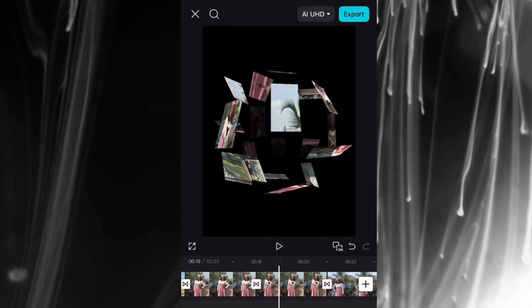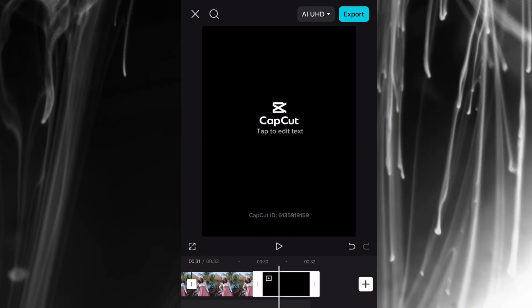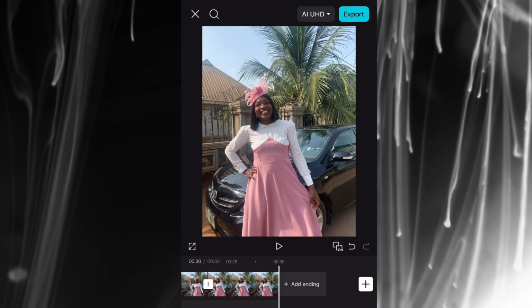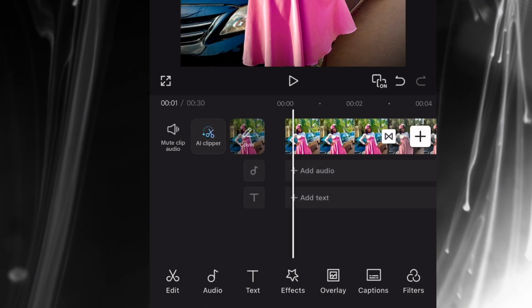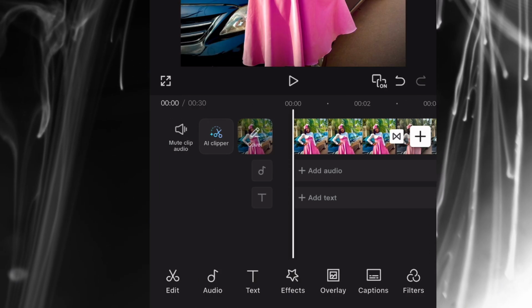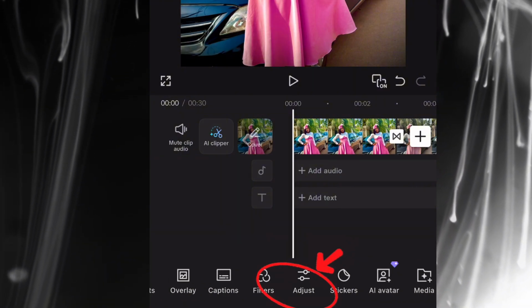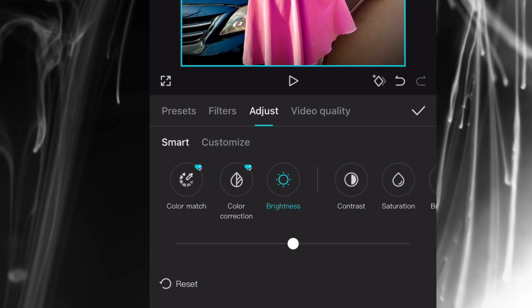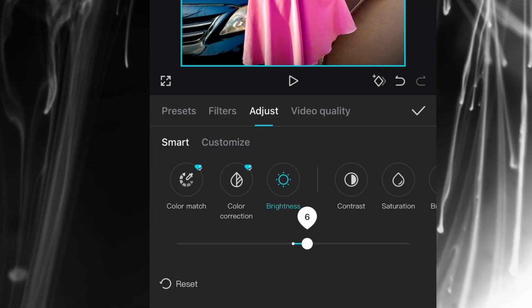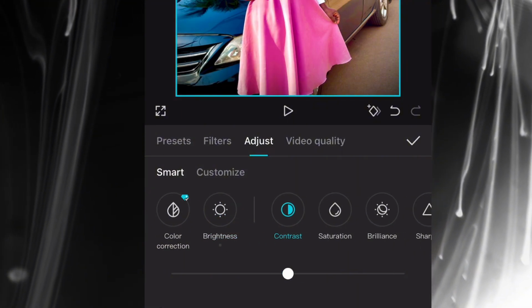So once you are done doing this, you can delete the ending part of CapCut. Just delete it. If you want to color grade, good for you. If you don't want to color grade, but let me just add that as a bonus to this. So let's go to adjust. So you click on adjust. Okay, so go to brightness. You can decide to pick here. Just touch these things, play around them, okay?